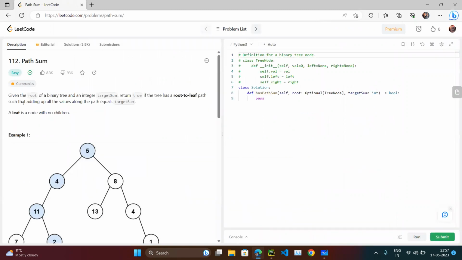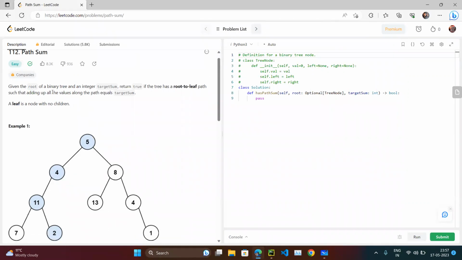So let's read the question. Given the root of a binary tree, so this is related to a tree. The tree is given. We have the root given. Whatever the function name is, the argument is root because it is given, and an integer target sum. So there is one more variable, target sum, that is also given.